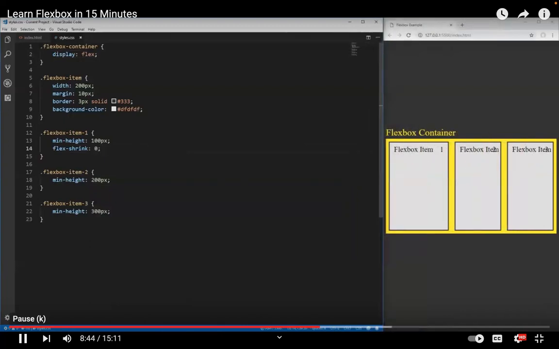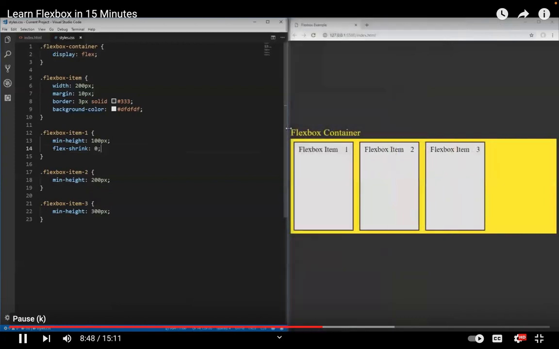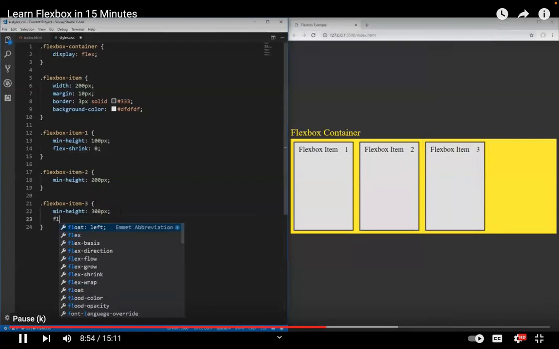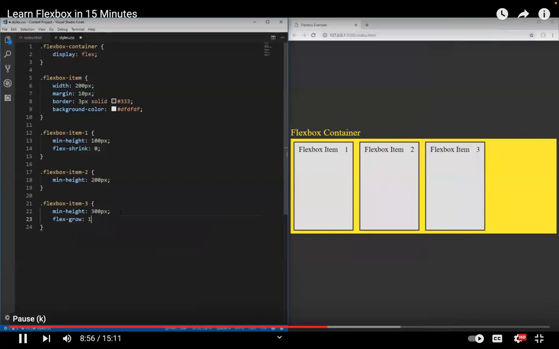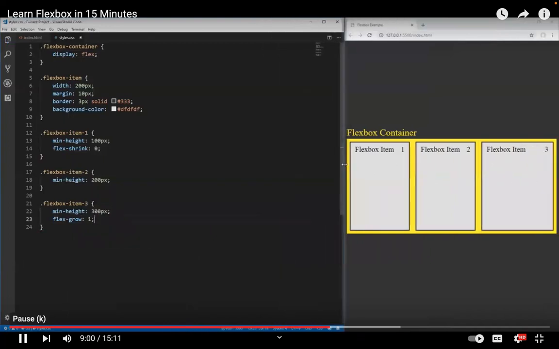We could also use the flex grow property if we wanted to tell our items to grow bigger. So if we increase our size here, we have all this extra space. Let's say we wanted our third Flexbox item to fill that space. All we would do is set flex grow to be 1. And now that item takes up all the extra space, no matter what size our browser is.